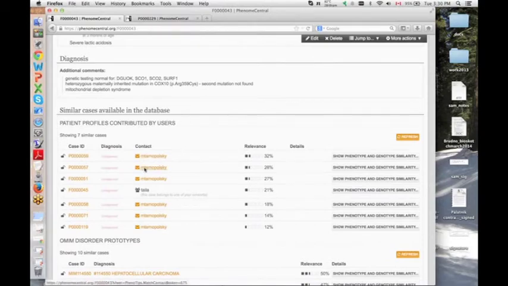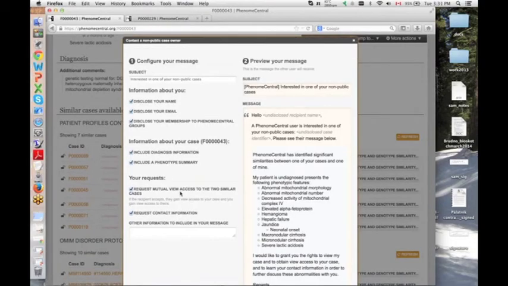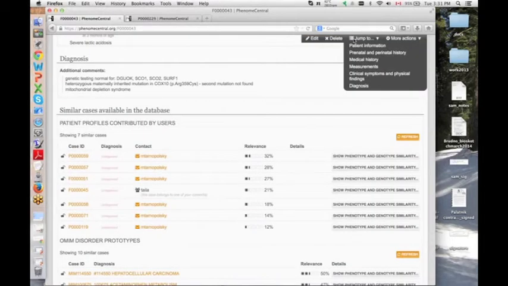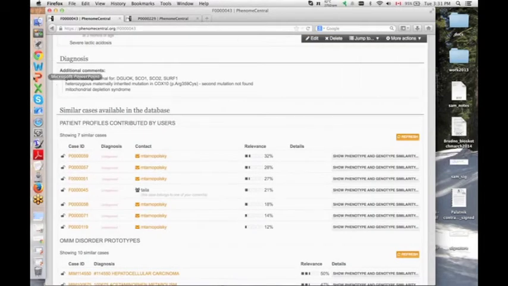So here there's the link to connect. You can write an email disclosing information about your patient, and ask for mutual view access to the two similar cases. If the recipient accepts, they gain view access to your case and you gain view access to theirs. So this is built into Phenome Central, and this gives you a rough idea of how it works.